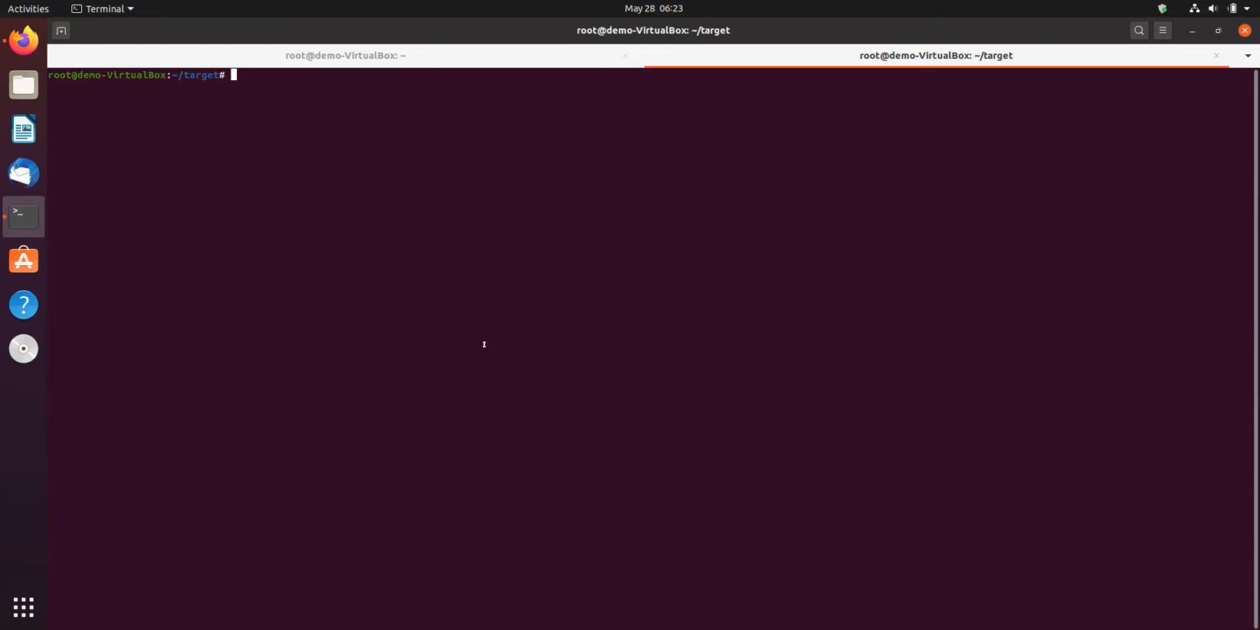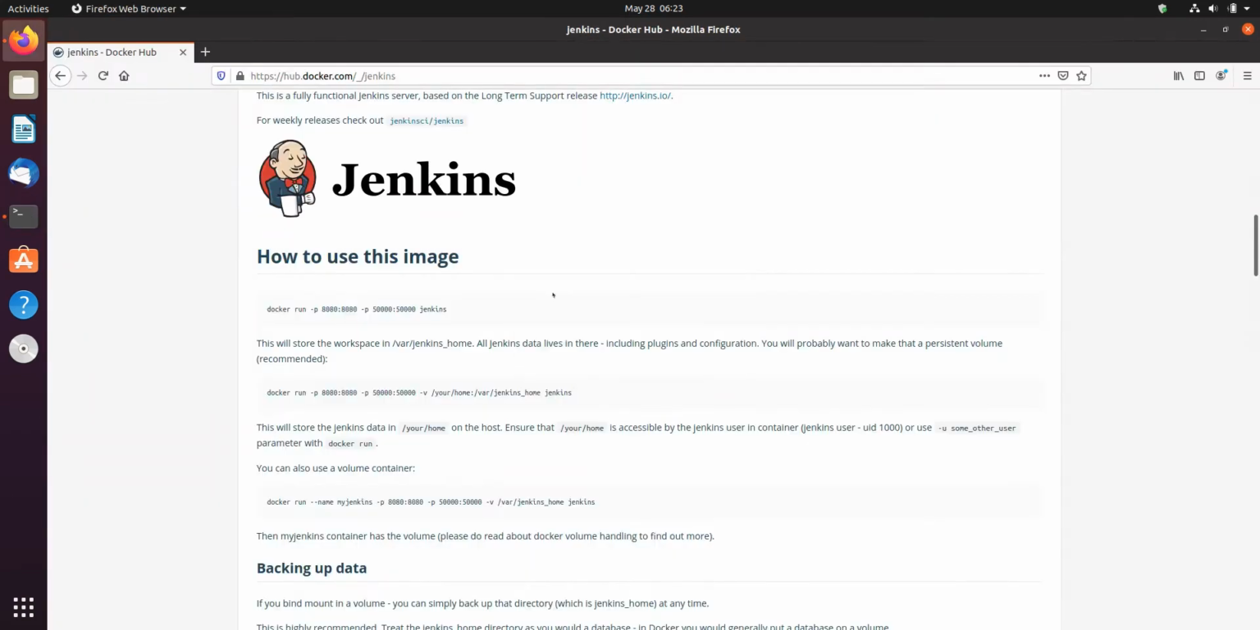Let's try to check the volume concept with another example. We'll try to use Jenkins. Now, before starting with Jenkins, let's try to understand more about Jenkins as well.